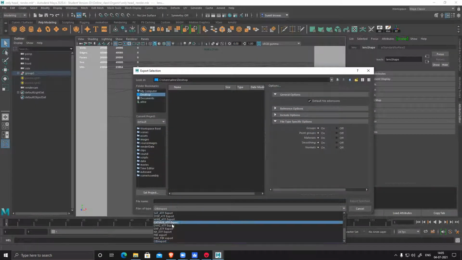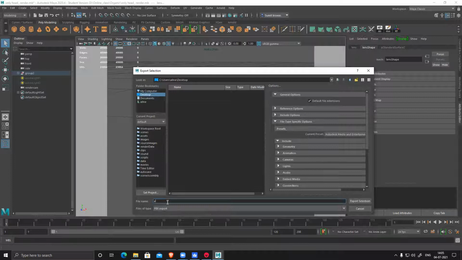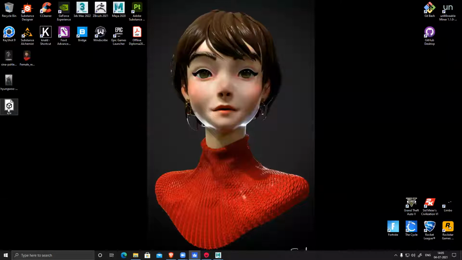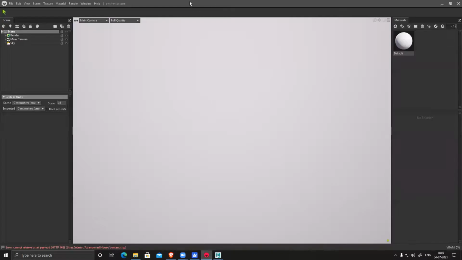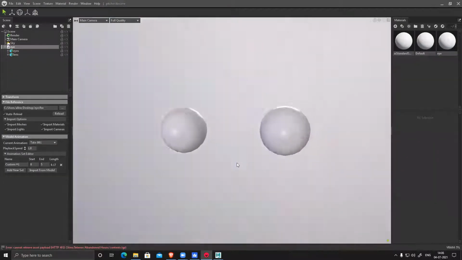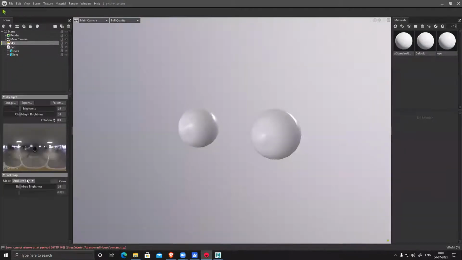Export it. That's it. Desktop. Exported. Marmoset. Let's drag and drop here. Sky. Color.